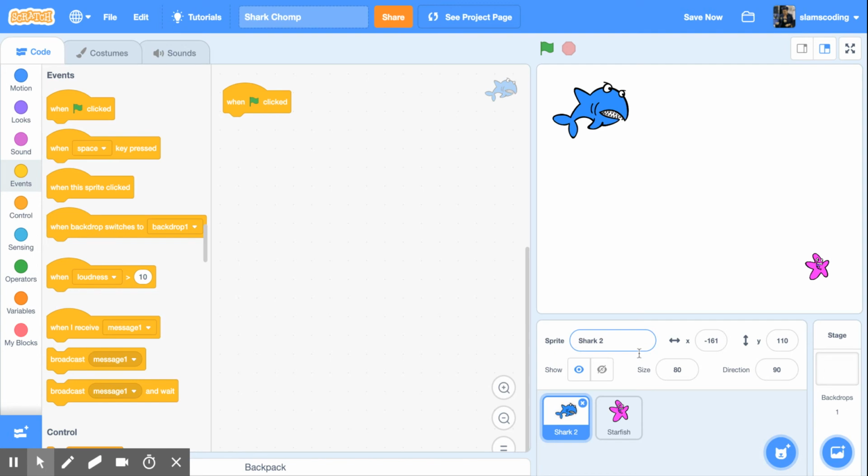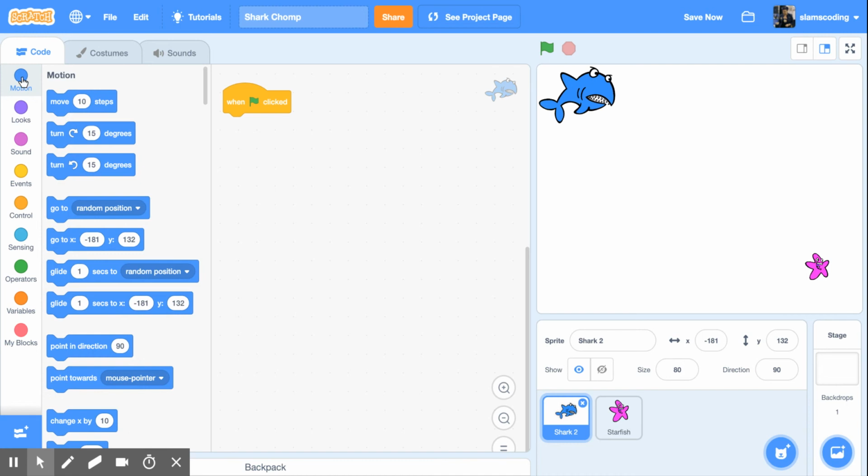If I look down here on my shark menu, I have two sets of coordinates. My X coordinate tells me where he is going across the stage horizontally, and my Y coordinate tells me where he is vertically, up and down on the stage. These numbers are what I'm going to use to give him his starting position. I'm going to move him all the way up here to the top. The numbers changed a little bit. And I'm going to go to the motion menu. On the motion menu, I want go to X coordinate, Y coordinate. I'm going to drag that and put it right underneath my green flag. These numbers here should match the numbers here. If they don't, you can click and change them. Be extra careful about negative numbers. If there's a minus sign, make sure you put that minus sign in there.